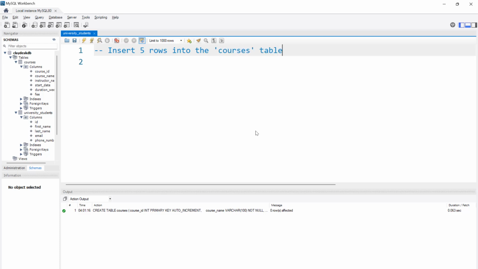So anything that starts with a double dash, or sometimes a number sign, and you can specify this in preference, by the way, by going to edit preference, and I'll show you that later, or you can take a look at that yourself as well. It's pretty straightforward.